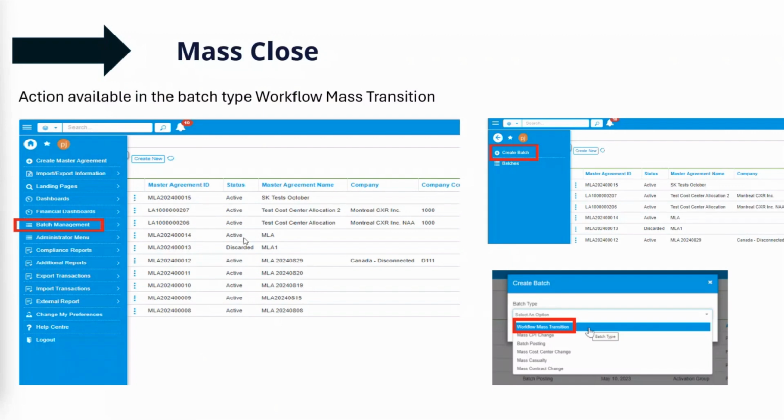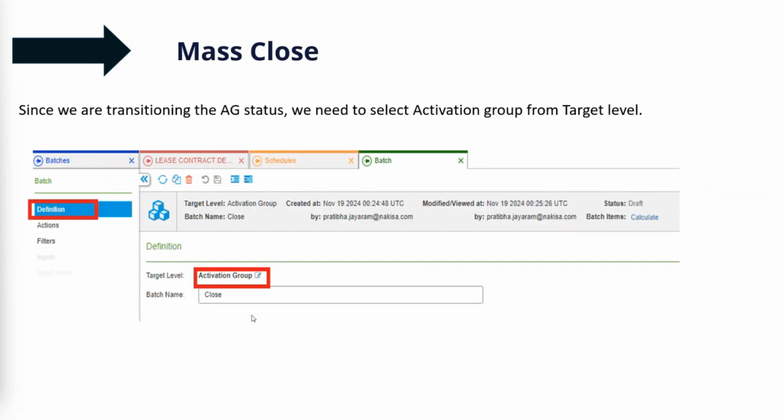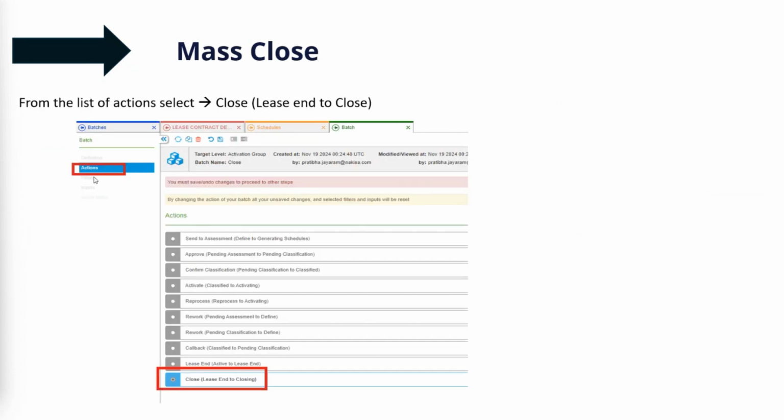Again, to access it, we can go to the main menu, click on batch management, and then we can create a batch and select workflow mass transition from the drop down. Again, since the close is done in the activation group level, we need to select activation group as the target level, and then type the batch name, and we can save it. And then we can go to the action tab, and we can select close to transition from lease end to closing.